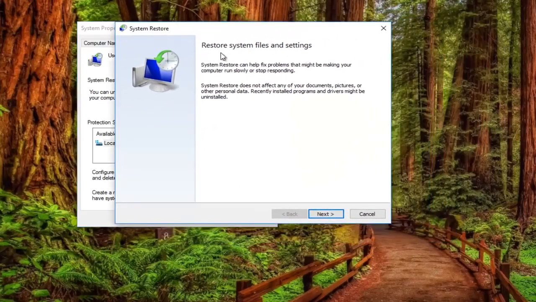So we see a window comes up that says Restore System Files and Settings. System Restore can help fix problems that might be making your computer run slowly or stop responding. System Restore does not affect any of your documents, pictures, or other personal data. Recently installed programs and drivers might be uninstalled.